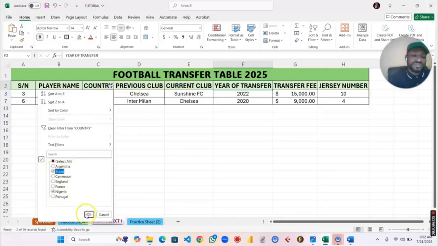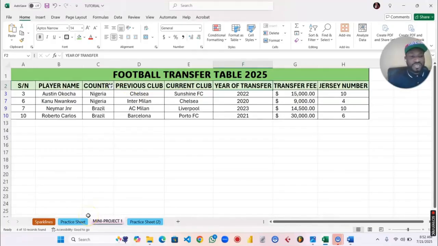At the same time, I check the two boxes and I click OK, and we have 4 players. Austin Okocha, Kanu Nwanko. Those 2 players actually played in that match. Roberto Carlos obviously must have played in that match, but Neymar Jr. didn't play that match. But for what it is right now, you can see 4 players from both countries. So I think we've answered that question.